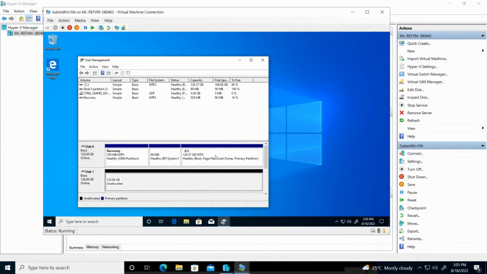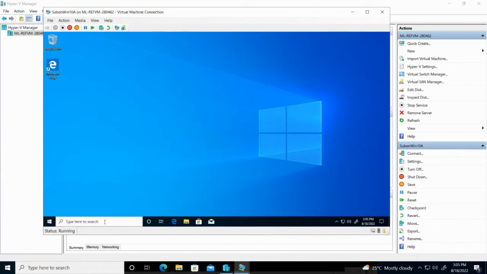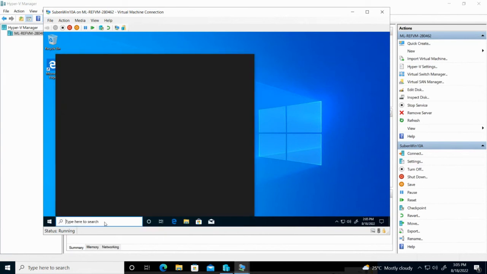All right. So I've initialized the disk. This is the original hard drive that I've got here. This is the hard drive that I've added. So now if I go into storage spaces, they tell me to create a storage space. So I can type in here storage.